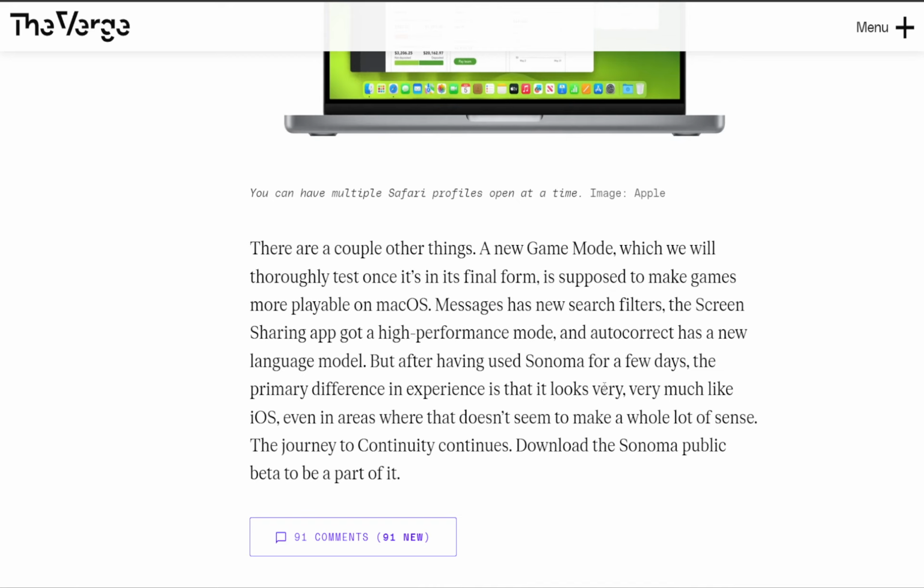But after having used Sonoma for a few days, the primary difference in experience is that it looks very much like iOS, even in areas where that doesn't seem to make a whole lot of sense. The journey to continuity continues. Download the Sonoma public beta to be part of it.